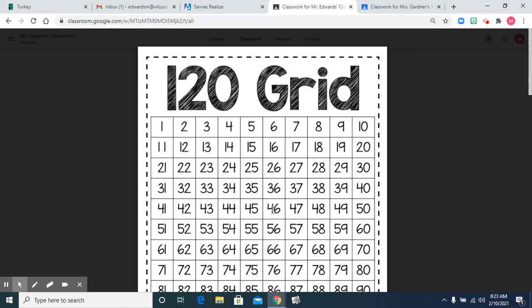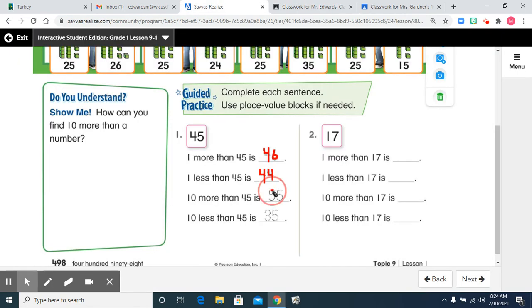Ready? Go. 1, 2, 3, 4, 5, 6, 7, 8, 9, 10. So 10 more is 55.